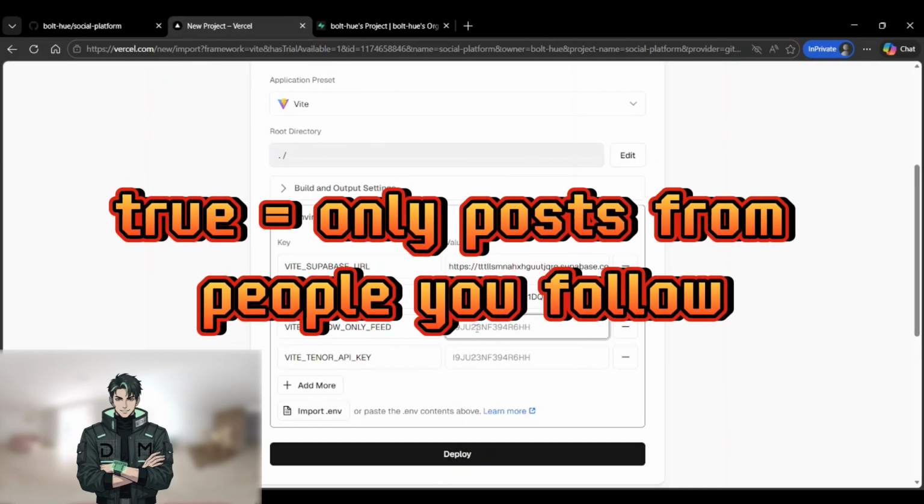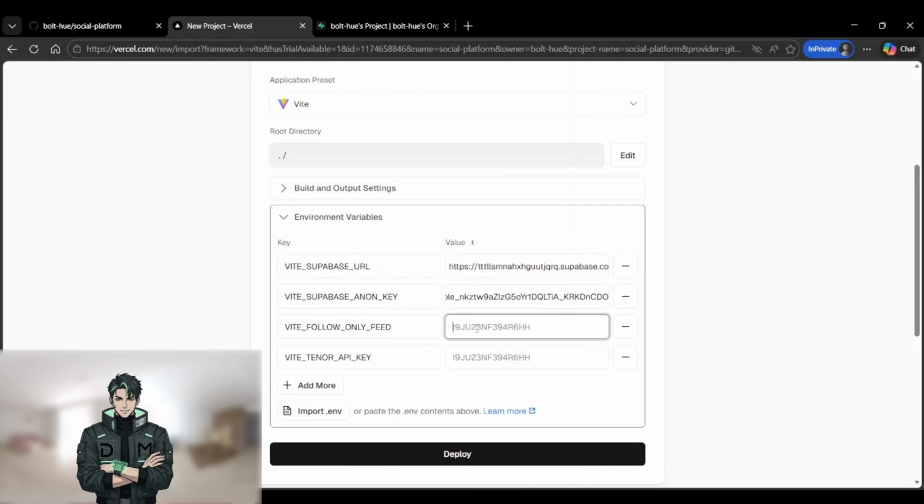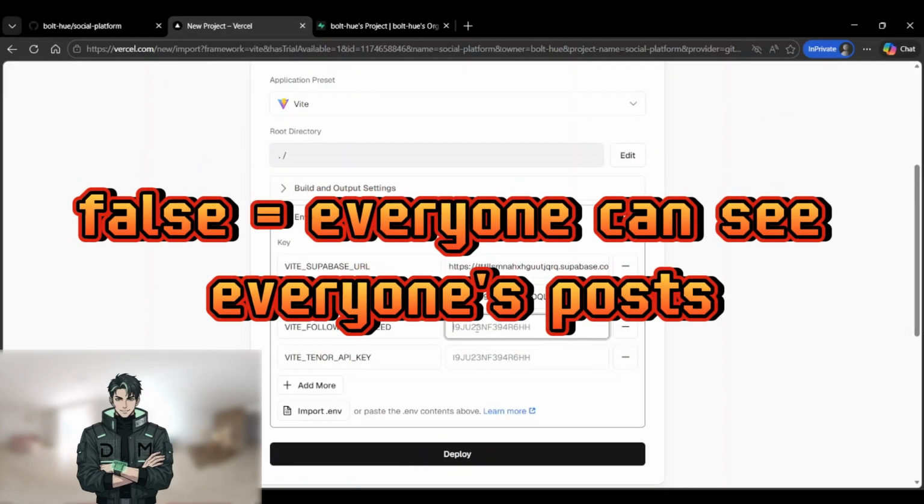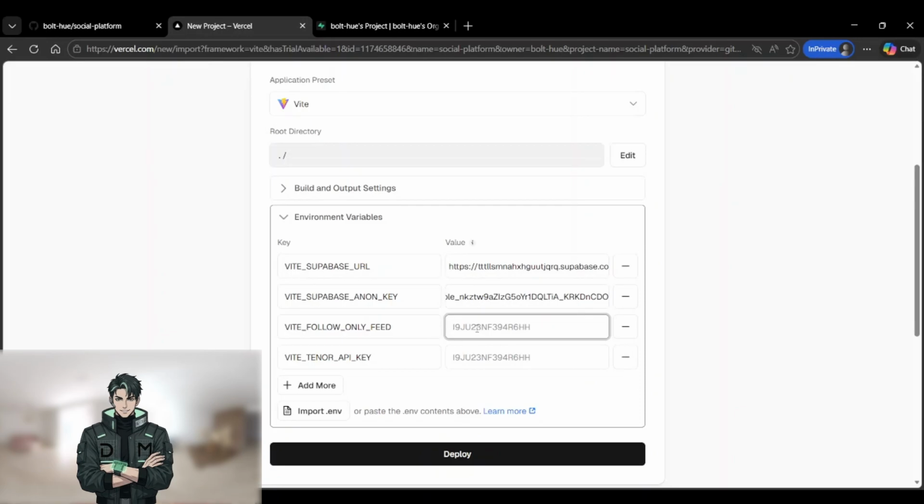it means that the feed will only collect posts from the people that you follow on the social platform. If it's set to false, then the feed will essentially be like a pool gathering everyone's posts, so it's going to be more chaotic. If you want more variation, then you should set it to false, so you can have a look at what kind of posts everybody shares.